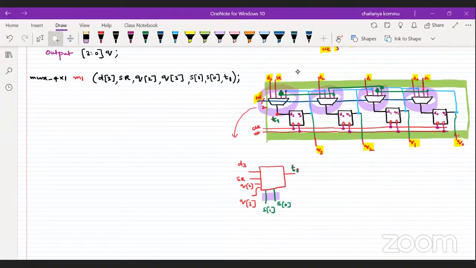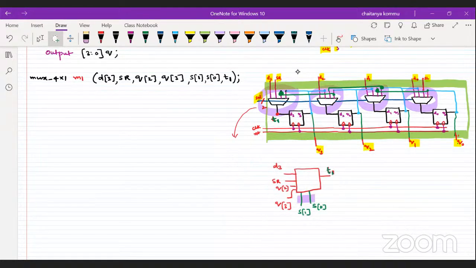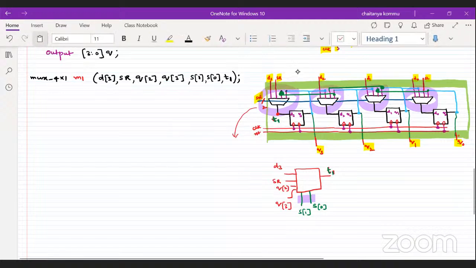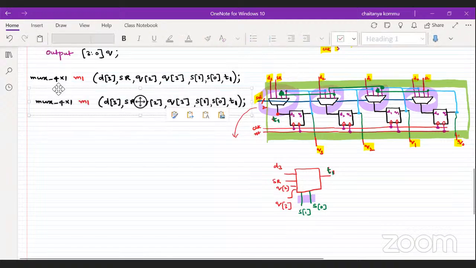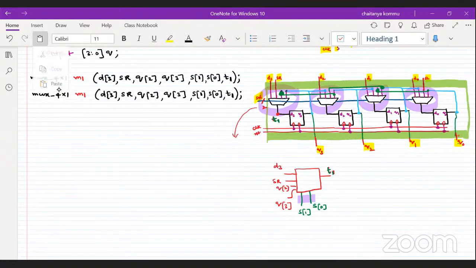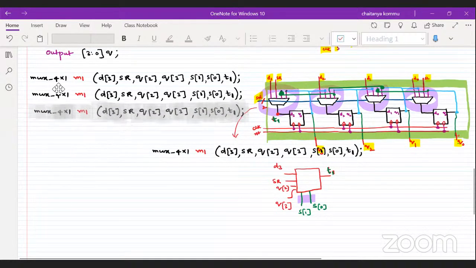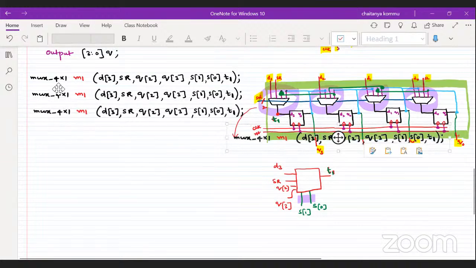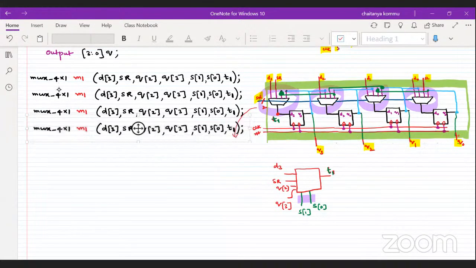Understood? Okay. So this is the first multiplexer. Similarly, we need to write for the second multiplexer. So just copy this statement another 3 times, copy, and paste it here. Copy this, paste. Copy this again. Okay, so these are the 4 times.